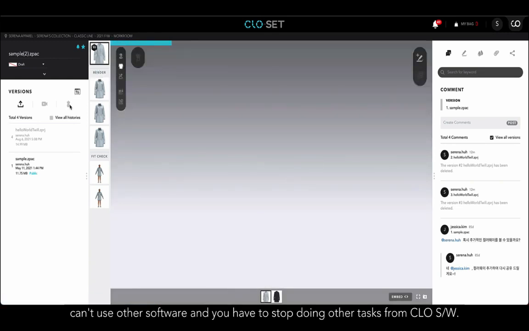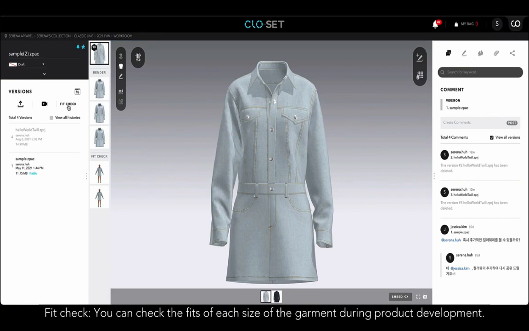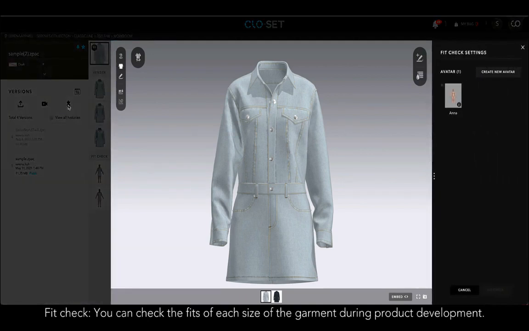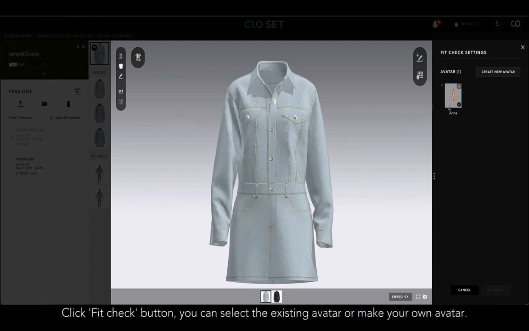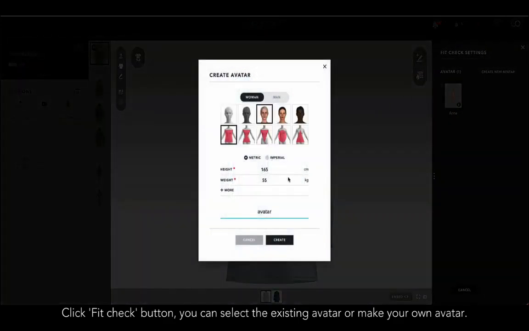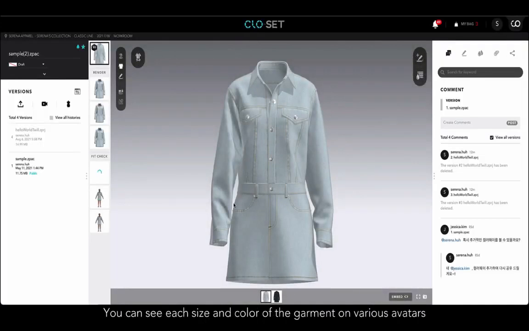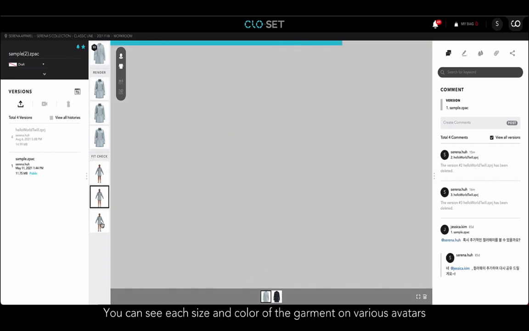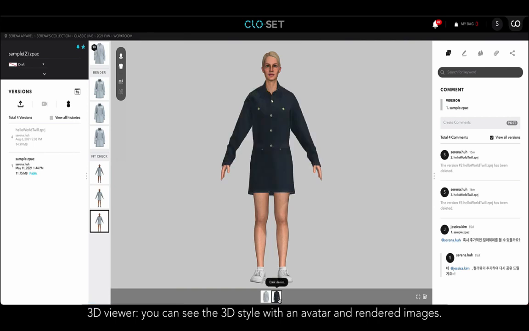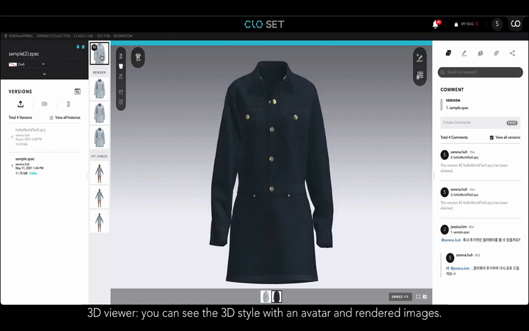Next function is Fit Check. You can check the fits of each size of the garment using Fit Check during product development. When you click the Fit Check icon next to the Render button, you can either select an existing avatar or make your own avatar. If you proceed with the Fit Check, you can see each size and color of the garment on various avatars. In the 3D viewer, you can see the 3D style with an avatar and rendered images.